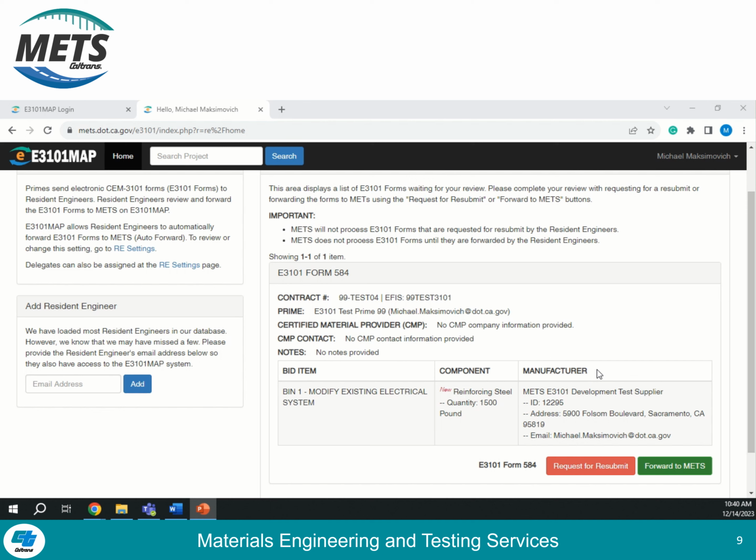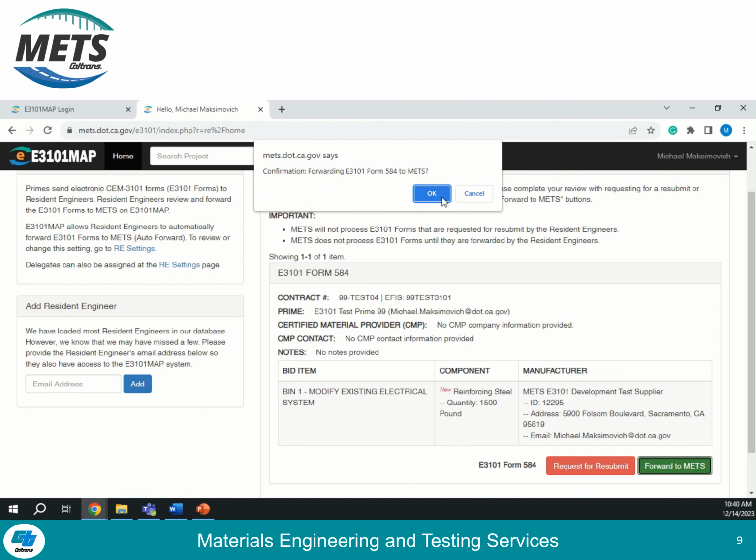For materials that are expected to receive a TL-608 response, it is crucial that the manufacturer's address is listed instead of the supplier's address. The system would notify the manufacturer's email as provided. In this case, I will forward the E3101 form to METS.